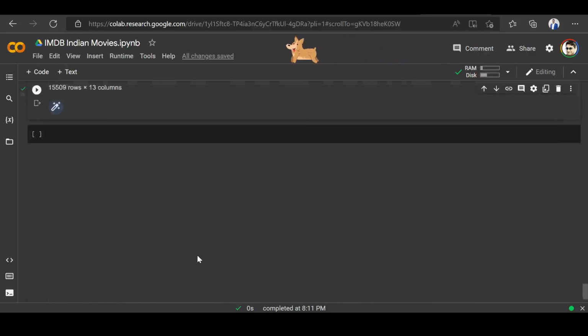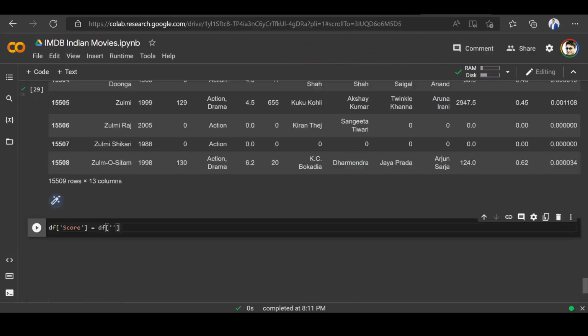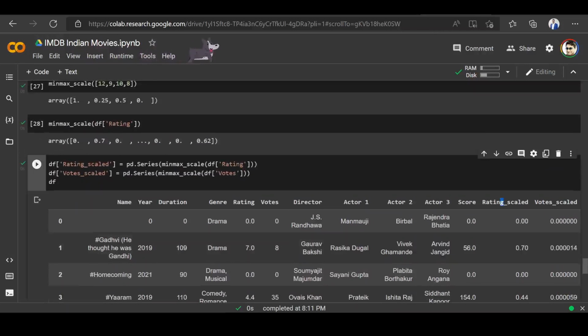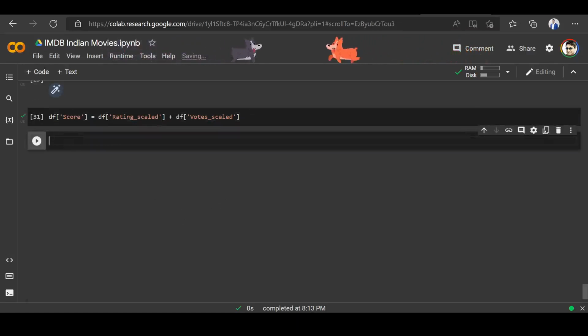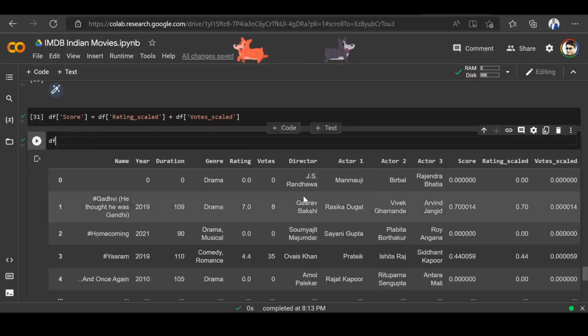Now for the score, I'll copy the rating_scale value here, plus the data frame of votes_scale has to be with this. If I execute that, this got converted. Now I want to print the value of the data frame and see the df score. You can see the value is getting added. So basically it is 0.7 plus 0.0014, and this is how it is getting affected.